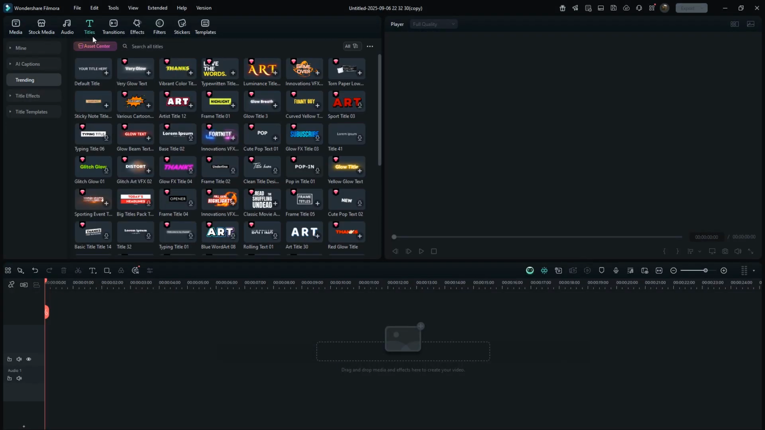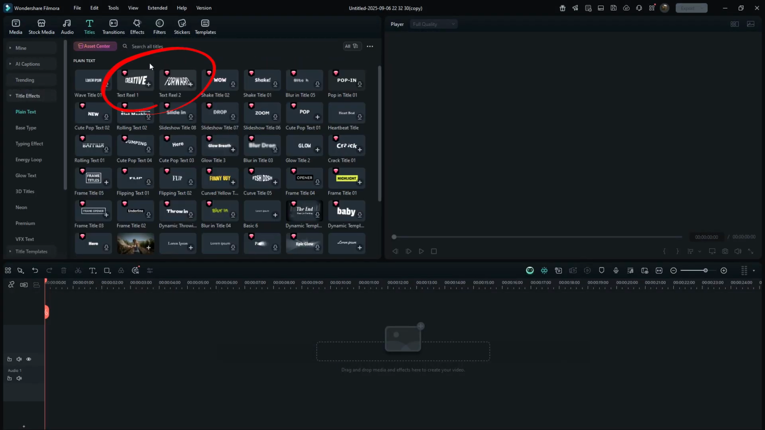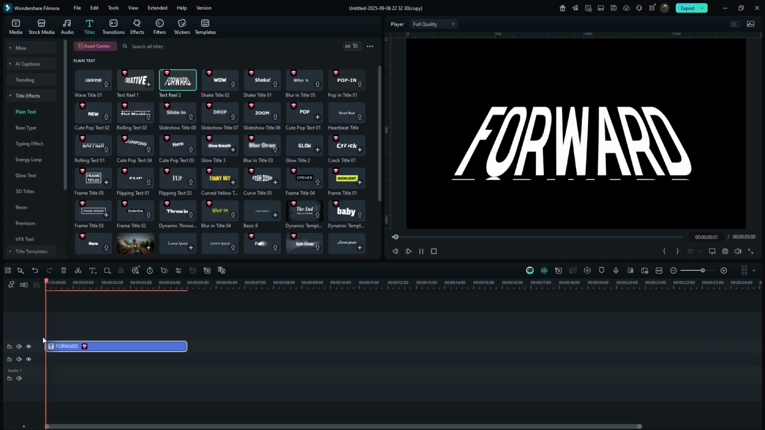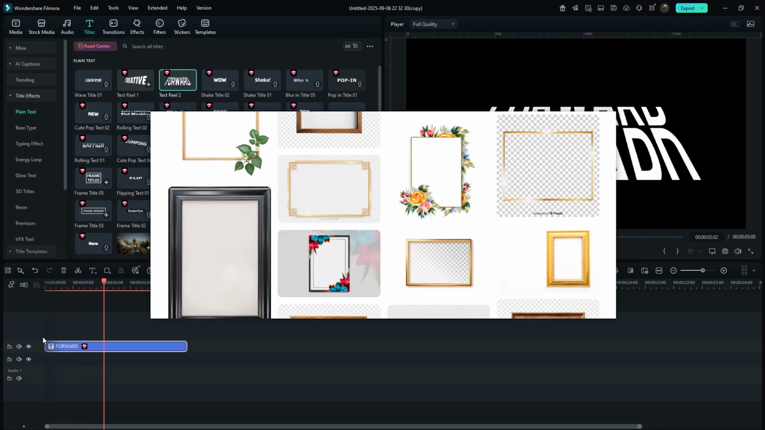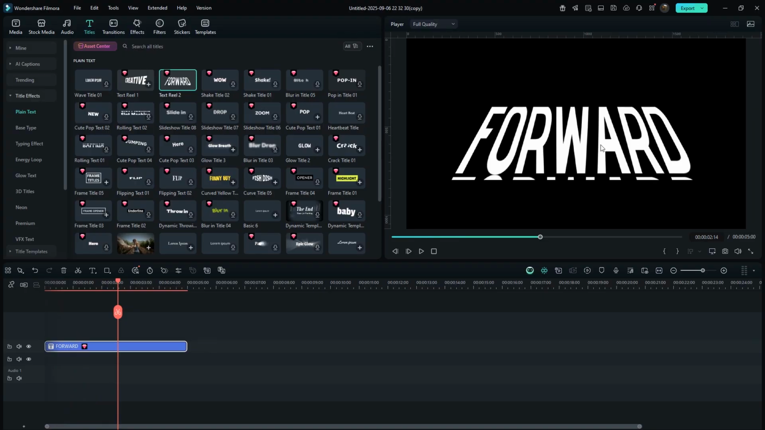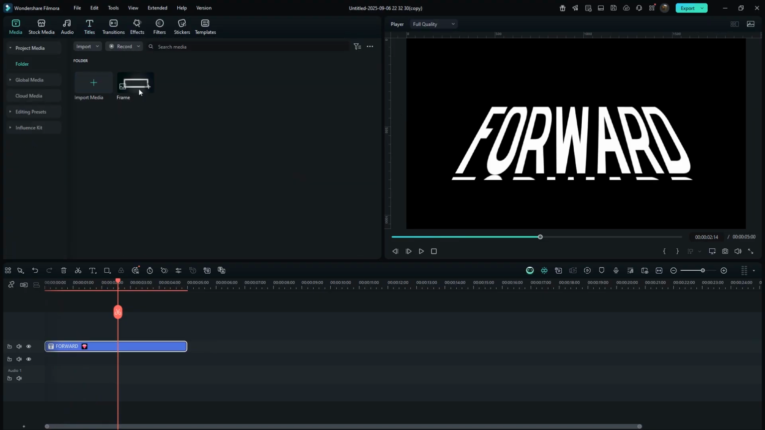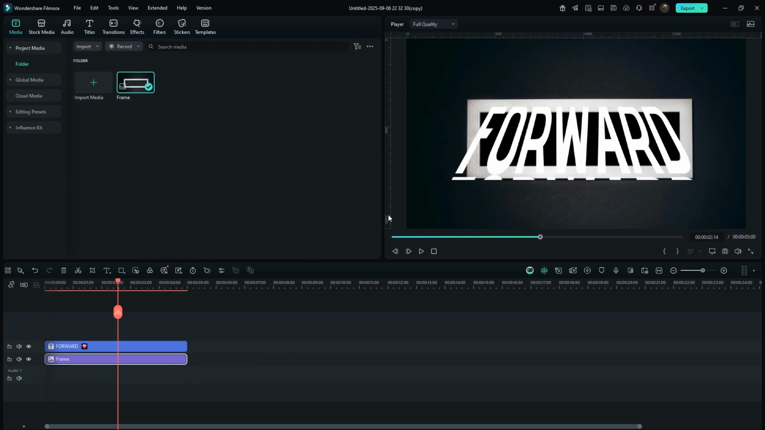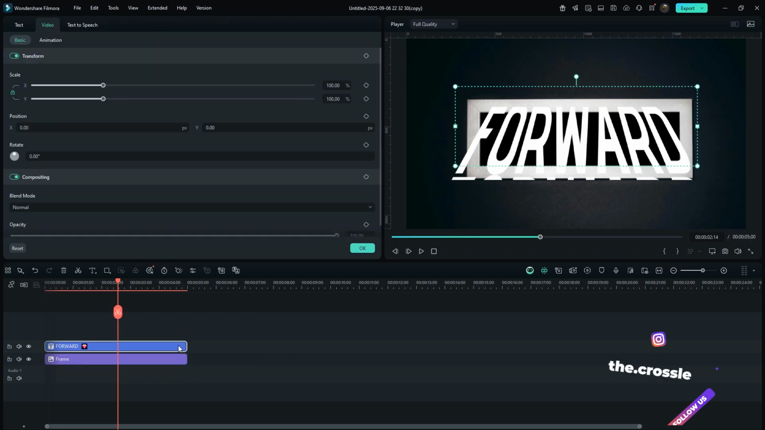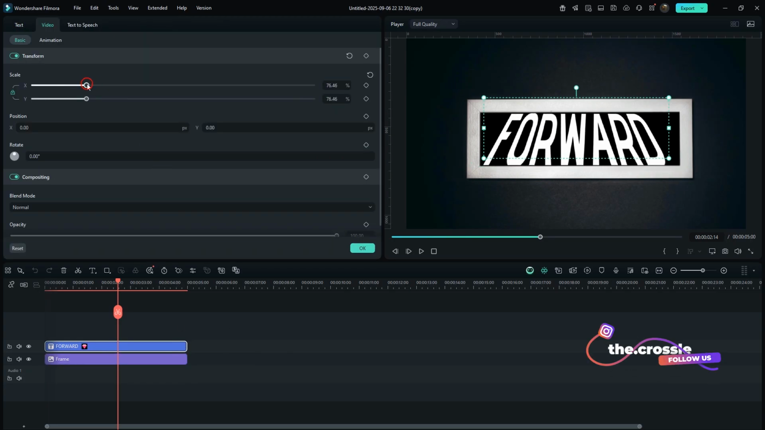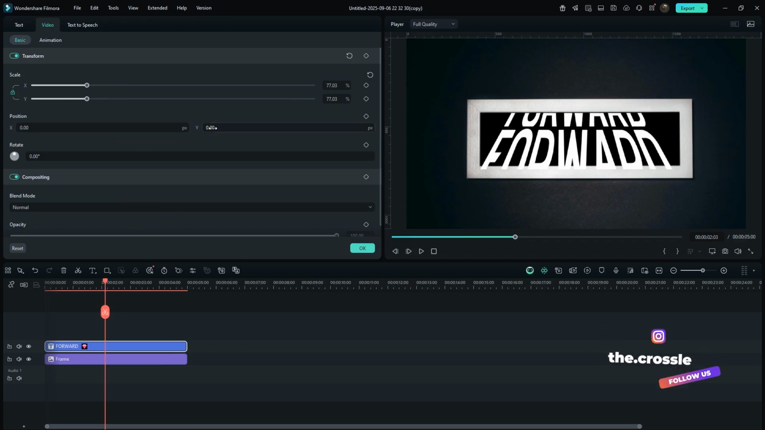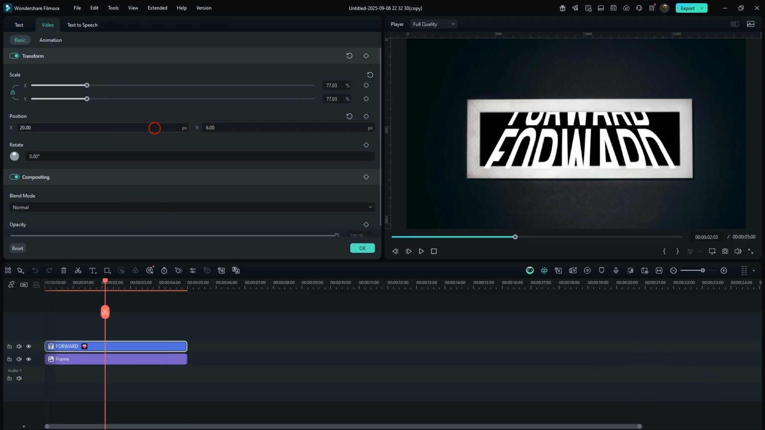Presets. Go to titles, click on plain text, and you'll find two presets that can be used in different ways. I'll drag this one onto the timeline. If you place it at the center of the frame, it looks much better. Like here, I have this image. You'll find the link in the description. Now I'll adjust the scale and position of the text layer to match the frame. And then reverse the layer.